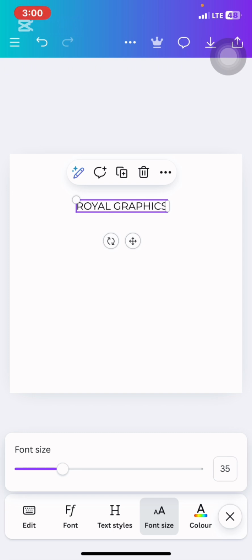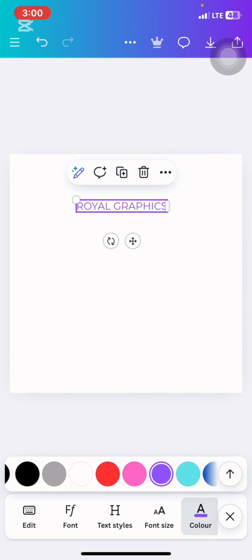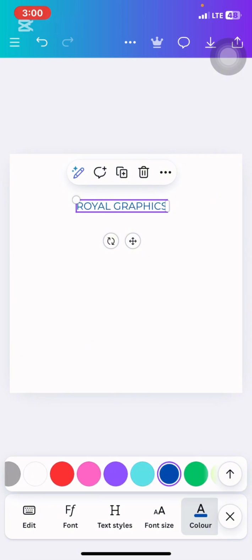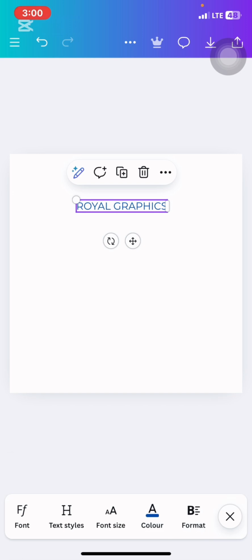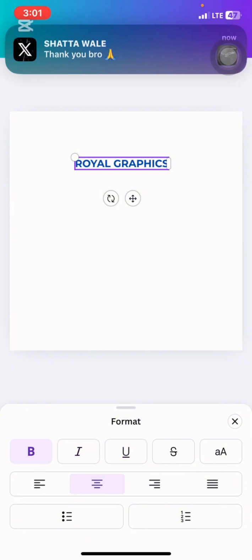Then the color. If I want to change the color of my text, I'll just come to the color side, then I can choose any color that I want to use in my design. Okay, then the format. When you come to the format side, you see bold. If I want to bold the text, I'll just click on it. The text has been bolded. If I want to italicize it, I'll just click on it, underline, cancel, and all those things, right?